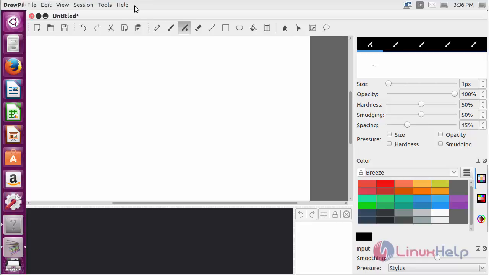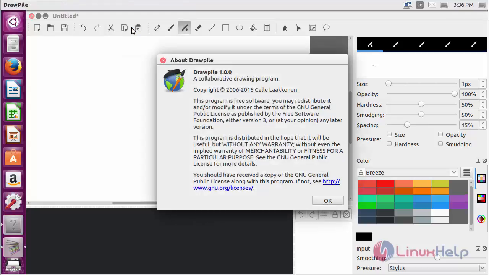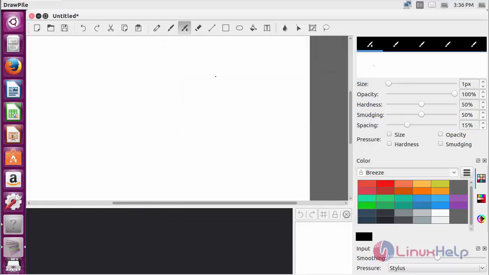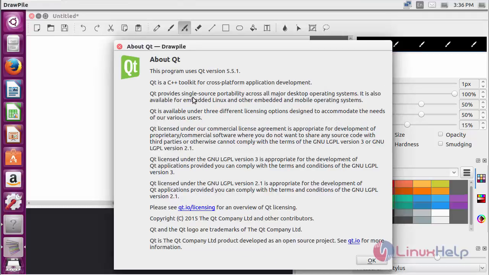To know about Drawpile, click on help and click about Drawpile. Here you can see the information about the Drawpile, and for knowing the information about Qt, click on help and click about Qt. Here you can see the information about the Qt.